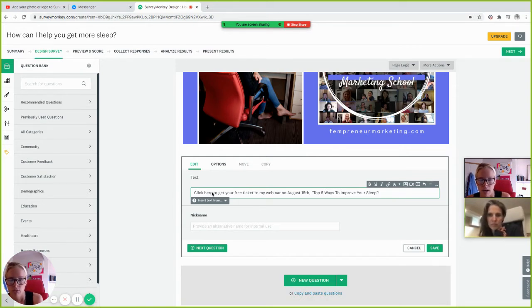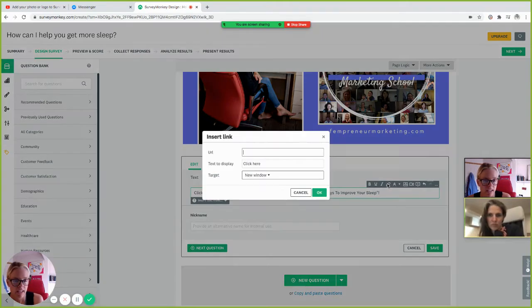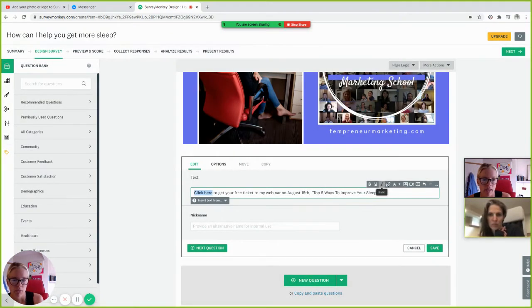And we're going to grab this text here that says click here. We're going to highlight it and click the link. This is where you embed your MailChimp landing page link. And then you hit apply. And then you would make it bold and underline it too. So bold and underline, and it's a link. And then you're good to go.